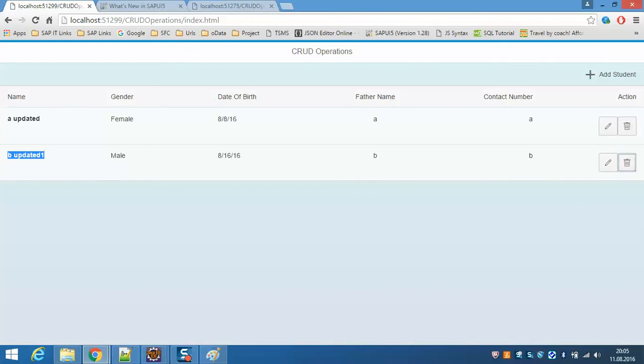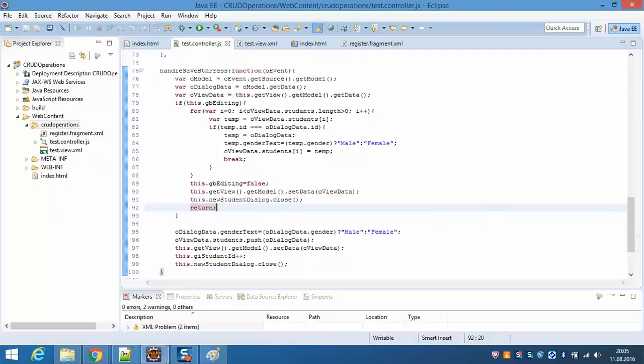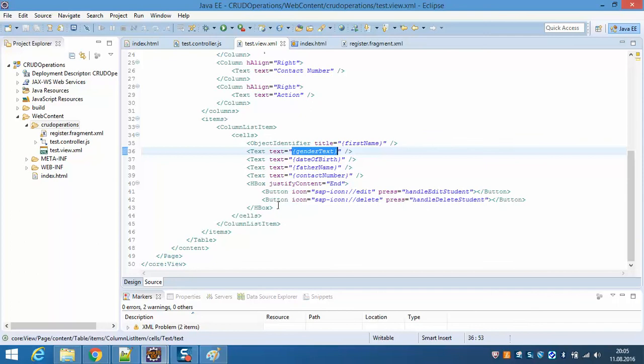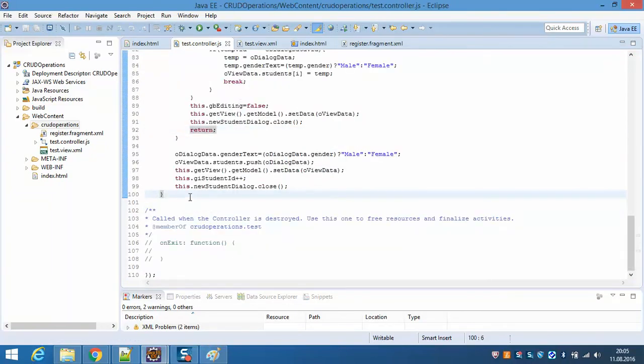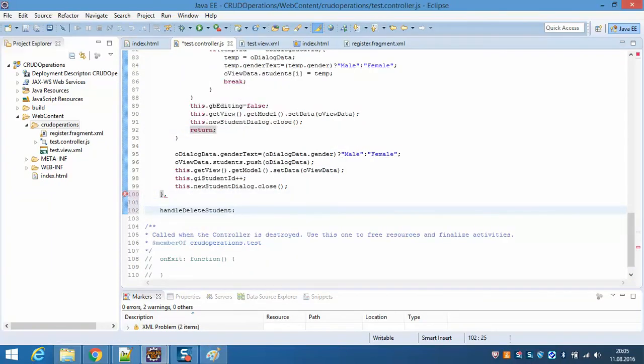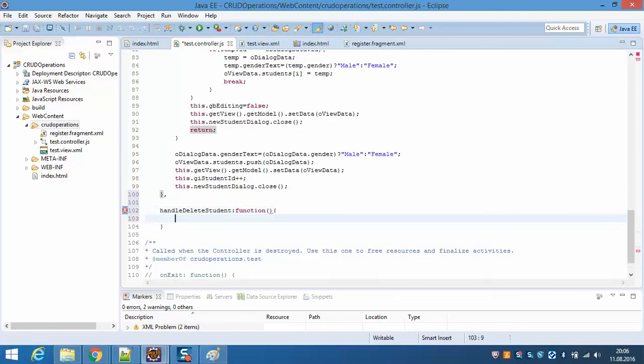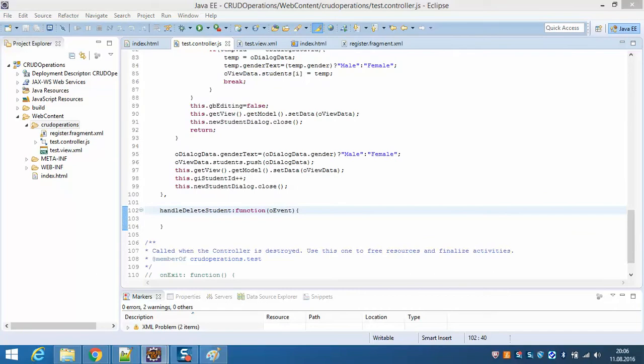So let's go back to the Eclipse again. Okay, let's go back to the Eclipse and go to this test XML, and then try to implement this particular method. Okay, copy this and then go back to your controller and try to implement this particular method, comma, so put it and save this and function. Okay, and then save this here. Okay, by default obviously there is a parameter called O event.